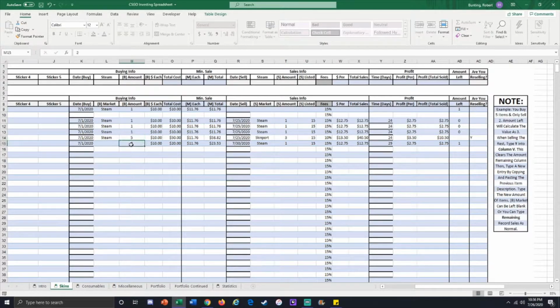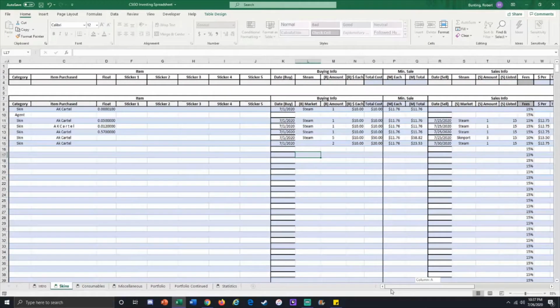Say you started at like 100, you could sell one by one, and there would be absolutely no problems with that if you wanted to take up all those rows and sell one by one. It will calculate it as many times as you insert data. But that's pretty much the inputting data into CSGO skins.